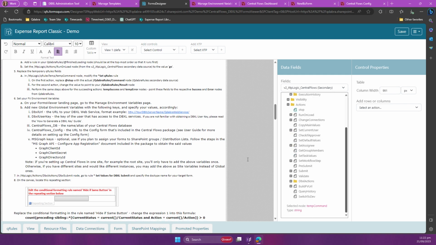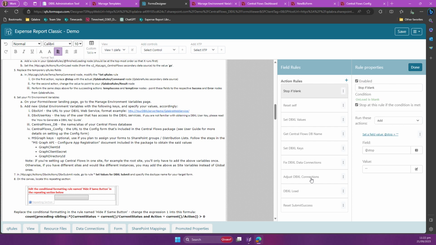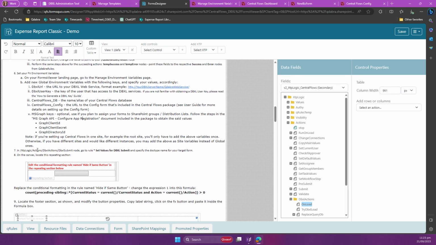No. We used to use again an XML data source to determine those DBXL URL. But now if I go to the onload rules here, we can see that we now use the adjust DBXL connections command, which automatically takes the URL and the key from the environment variables. Yeah, I think we released that last year, right? Yeah, we did. Cool. Okay. Yeah, so if you've already set up these keys once, or these variables once, you won't have to do it again for your succeeding form. So it's just a one-time setup.